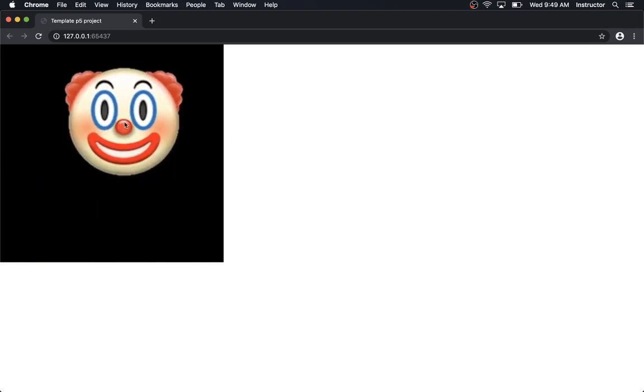So the draw function is running over and over and over again, 60 times per second. That's why the clown is moving. And if I click, then that mousePressed function is called at the moment that I press down on the mouse, and it runs the code inside it, and we see the clown get bigger. Click, click, click, right? So it's responsive at that exact instant.